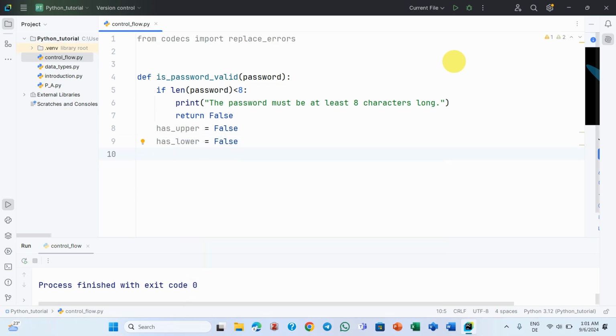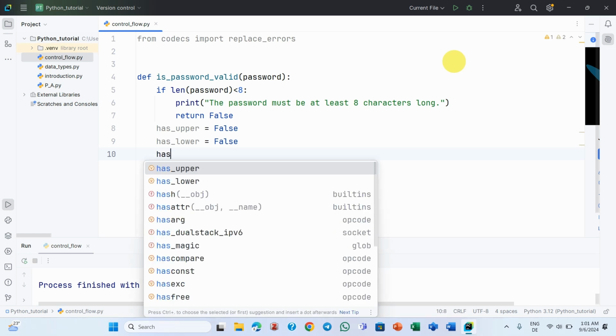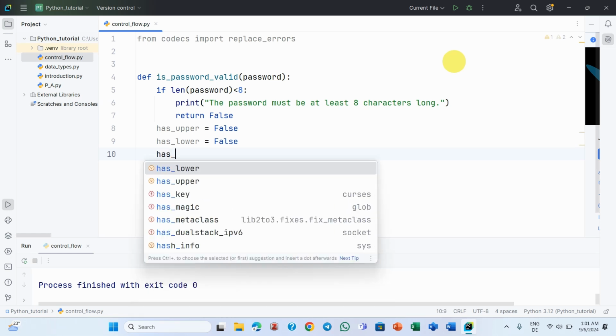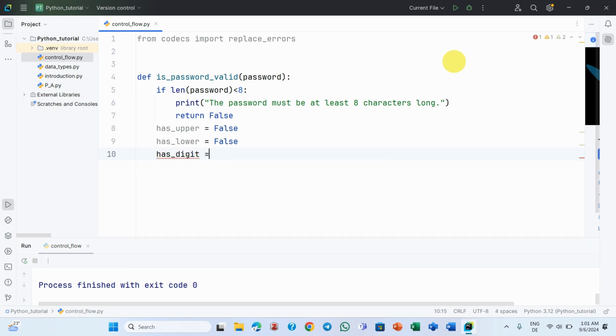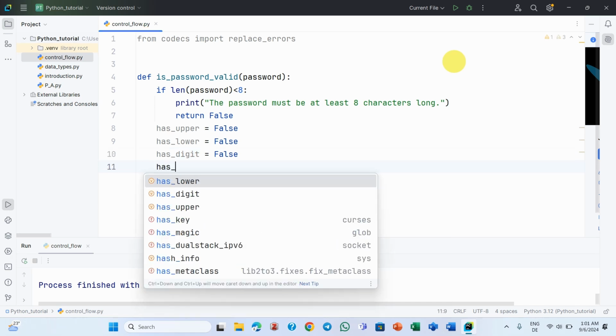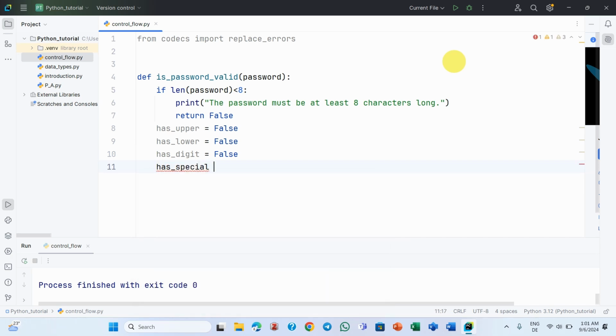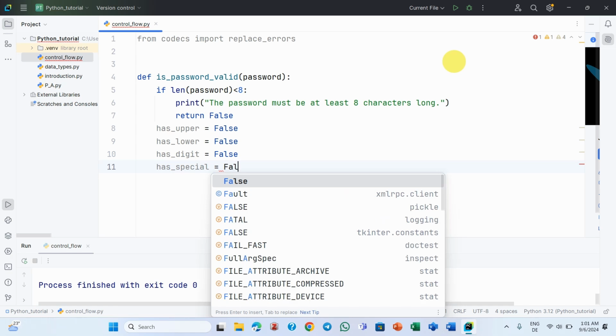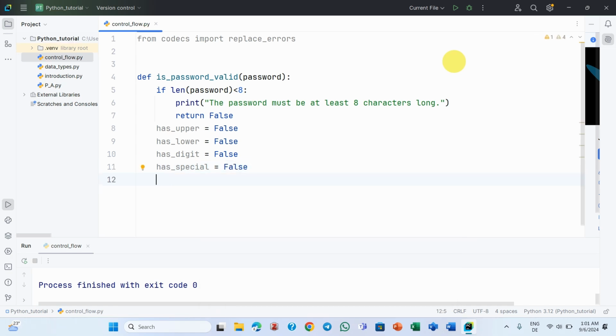Then I will go to the next one, has digit. That's just for checking whether it contains a number or not. I will give this one also an initial value of False. And also the last condition, to check whether it has a special character or not. So I can say has special character, and I will initialize this one with False. Okay, now I have initialized the uppercase letter, the lowercase letter, the digit, and the special character to False, which means the password is invalid in this case.